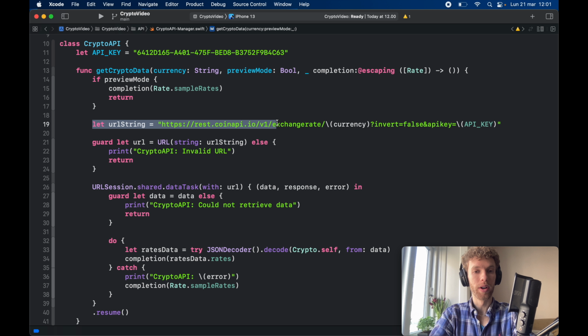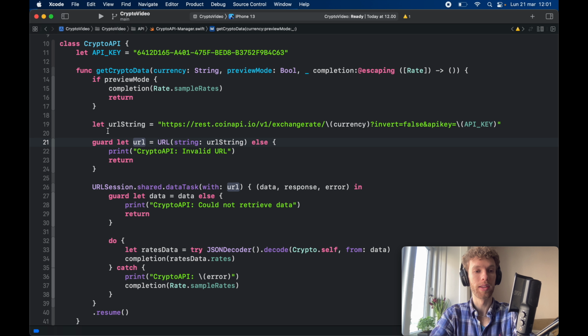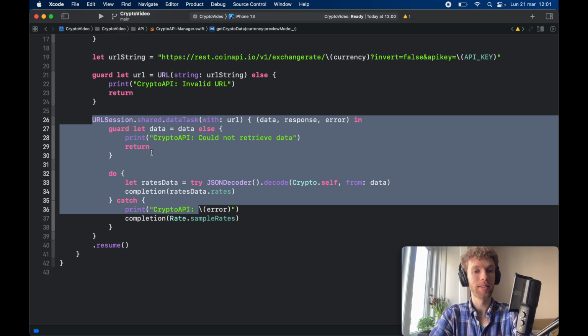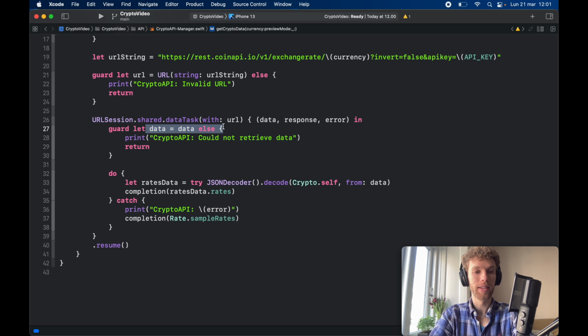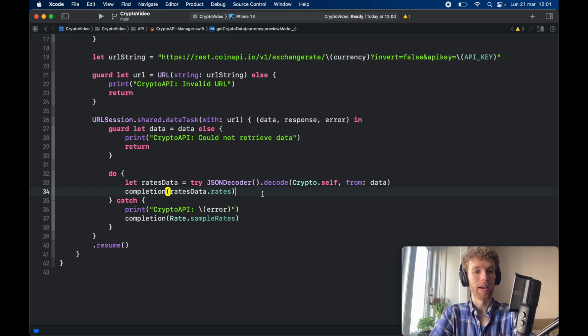Then we create a URL string, which gets the currency data from the currency we specify. And here we need to make sure it's actually valid. So we create a URL with this URL string. And then we go ahead and attempt to retrieve the data with URLSession. So first we check if there is any data. Otherwise, that means probably there's no internet or something went wrong with the server. And if there is, we go ahead and try to decode that data. And upon completion, we're going to return the rates from the data we've decoded. Otherwise, we're going to just return some sample rates.